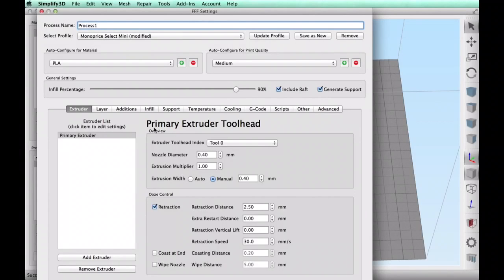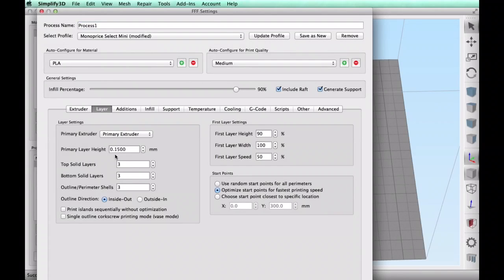I have to check the generate support, and I'm also including a raft. And then under layer here, I used a 0.15 layer height. Now I wanted more top and bottom layers, so I set this to 5. And then outline perimeter shells, I wanted that to be solid because I'm going to be buffing this thing. In fact, let's just make it 6 across the board.